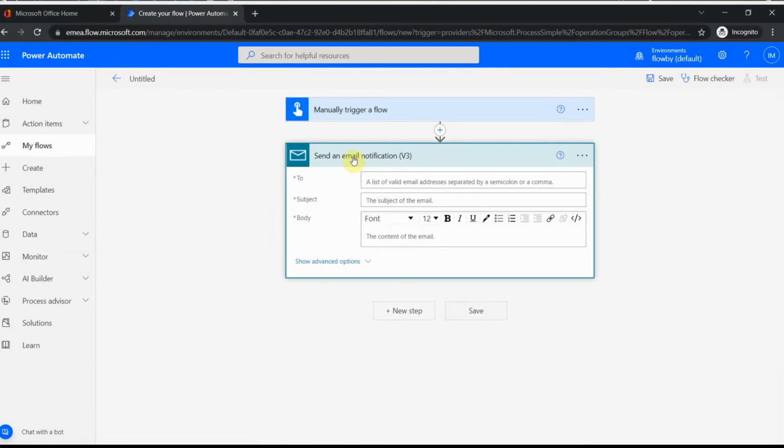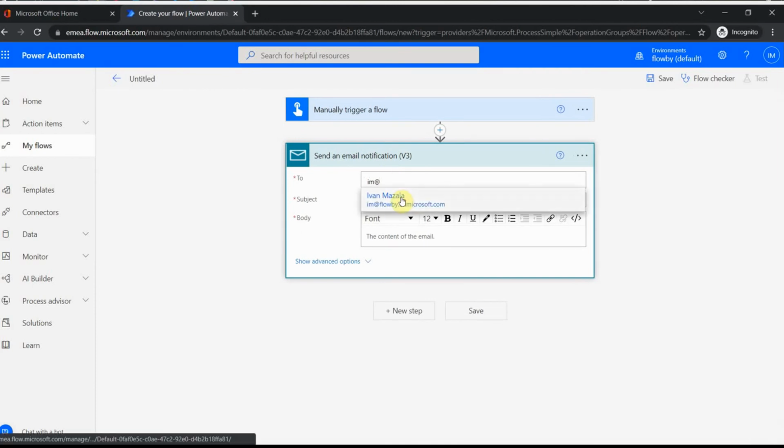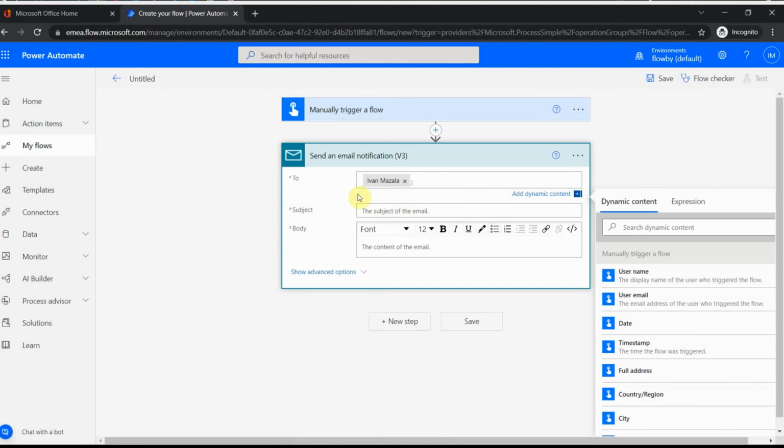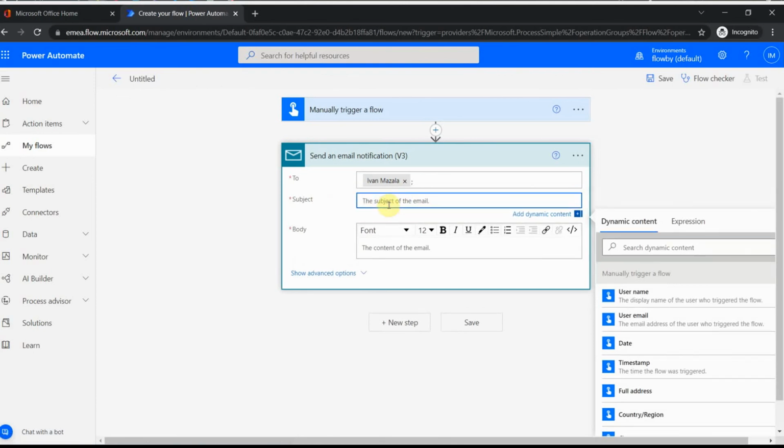I create this email connector. Then I put some user's email address. So I put my user, and then let's say the subject is new employee, something like this.